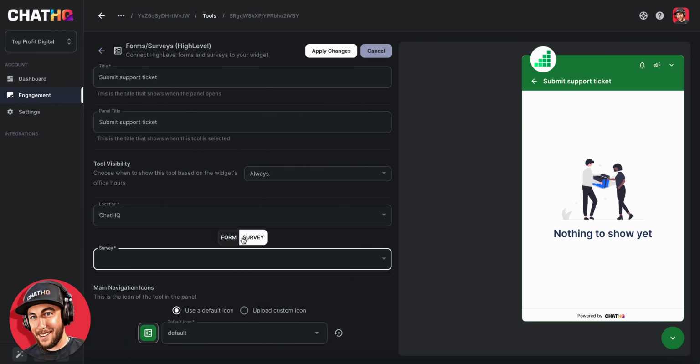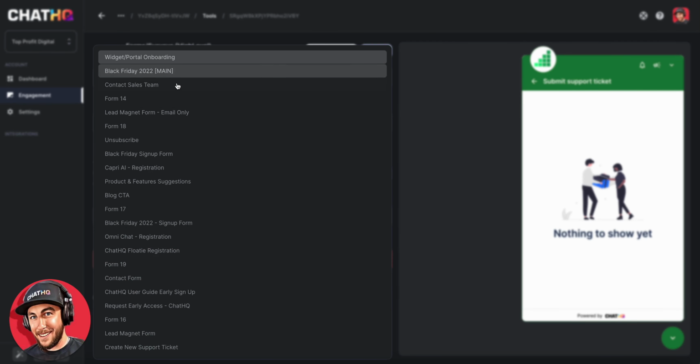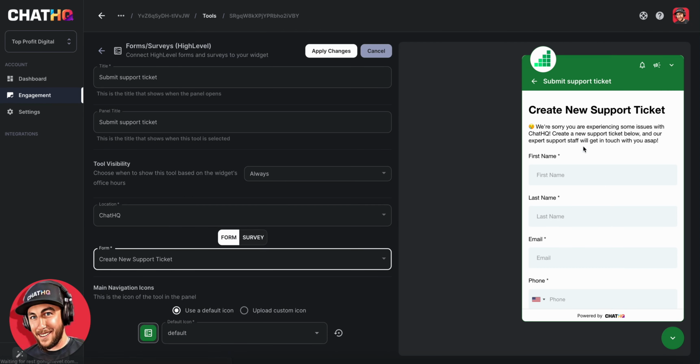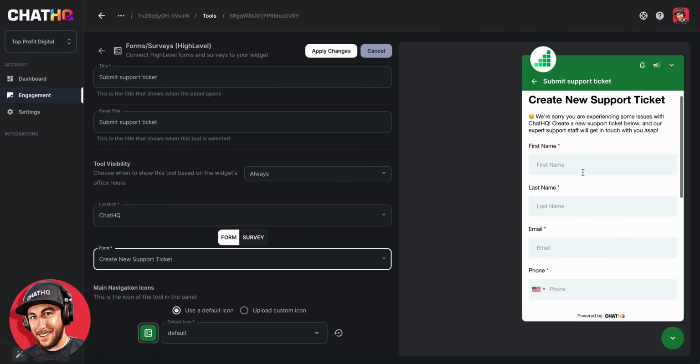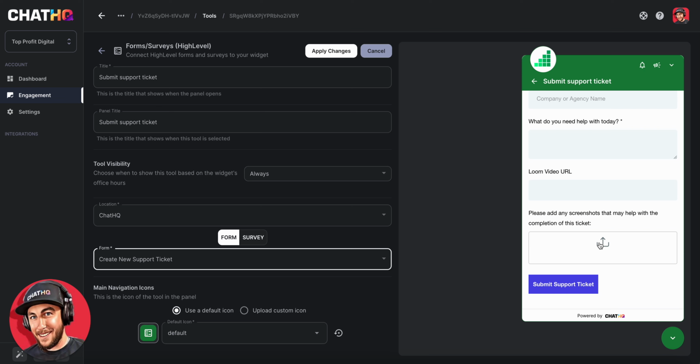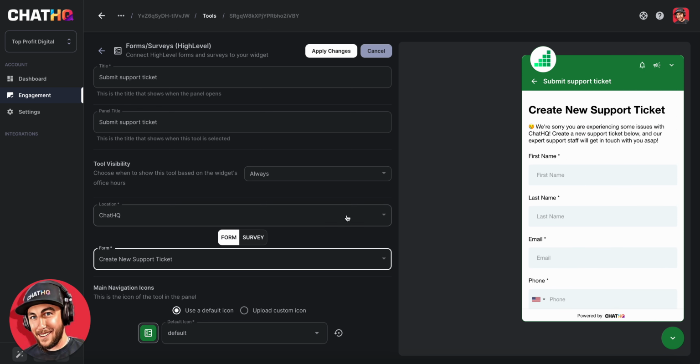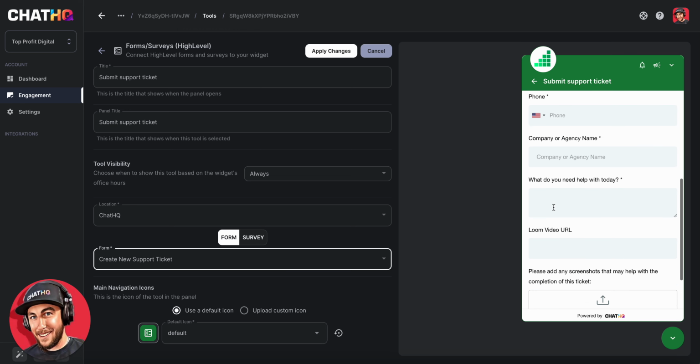So let's just go into forms. There should be a support ticket form in here somewhere. Create new support ticket. And there we go. And that is a HighLevel form. I built this in HighLevel, and I'm pulling it directly into the widget. So what I did here, just for some good housekeeping, I aligned the entire form to the left.